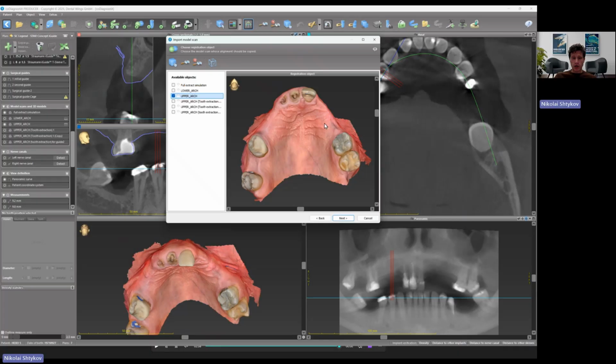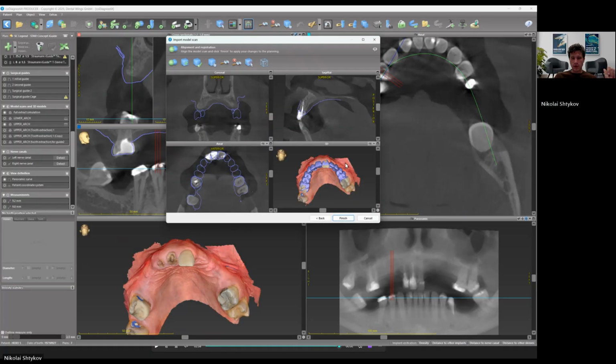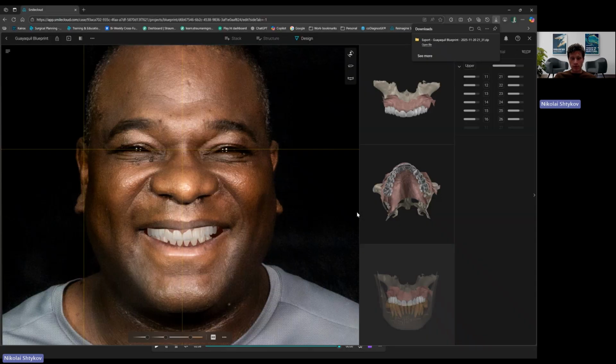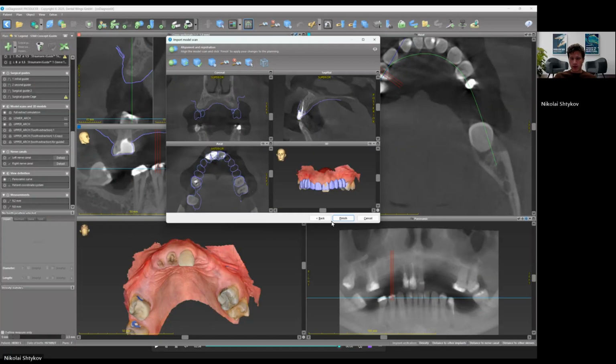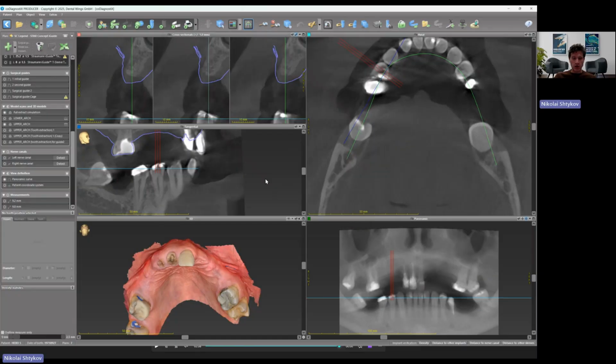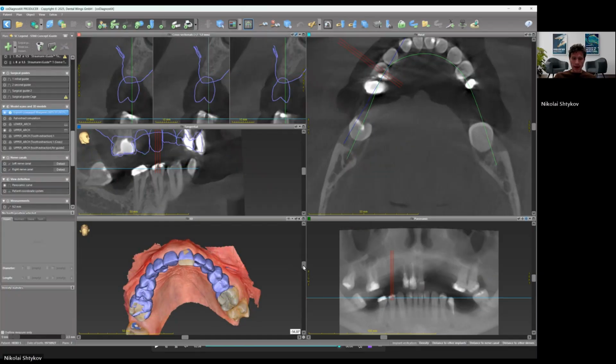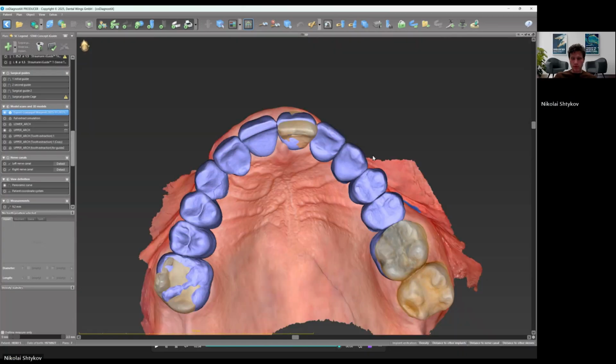This is our upper arch. We select it, click on Next. And now this design is exactly in the same position as we did it in Smilecloud. Let's see. Yes, this is designed exactly there. And I'm going to click Finish. And after this, I'm ready to place my implants.